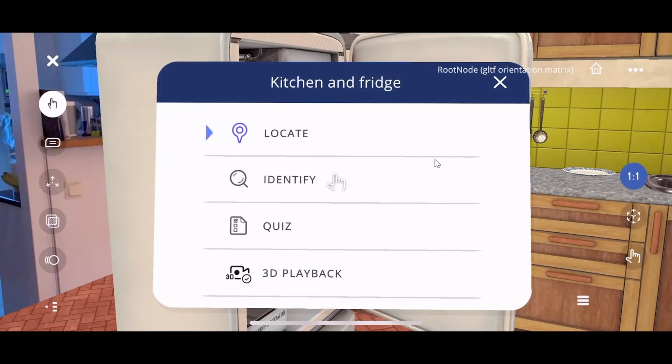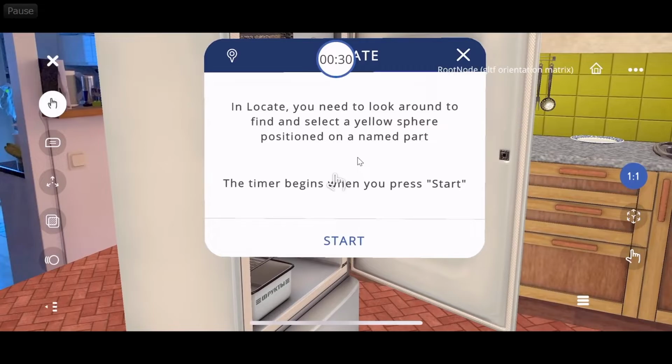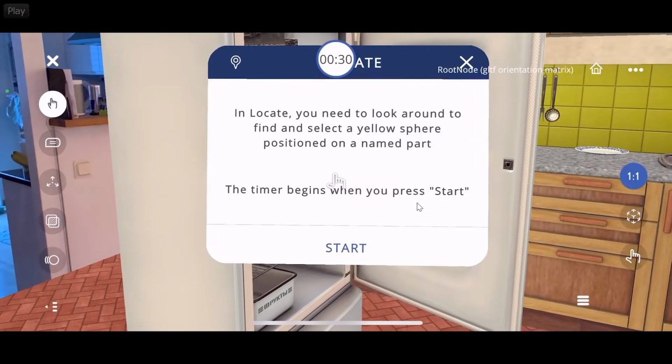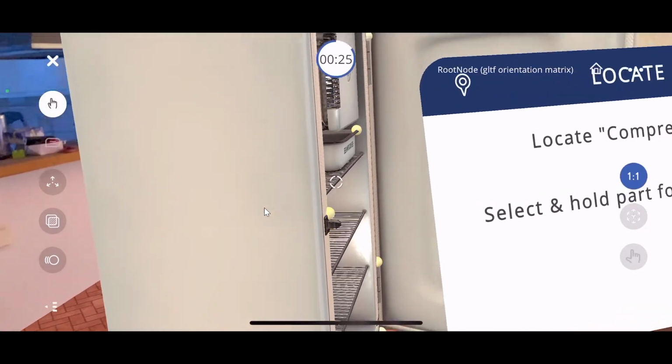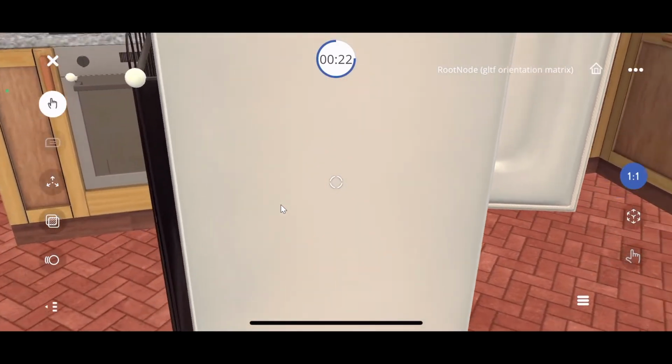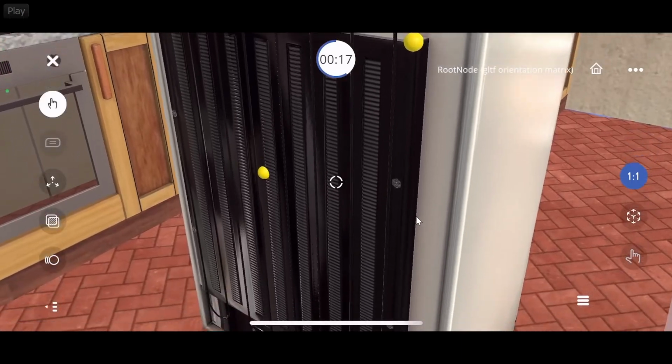So we're going to choose the first challenge, locate, just tap it, and here we have some instructions before you start the challenge. Because once you have pressed the start button, the time will count down. So make sure that you understand what you have to do, and then press the start button. So now we need to locate the compressor. We're going to see a lot of yellow dots.